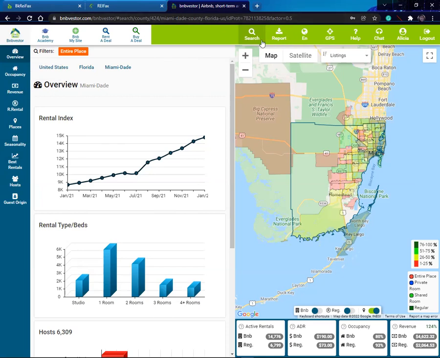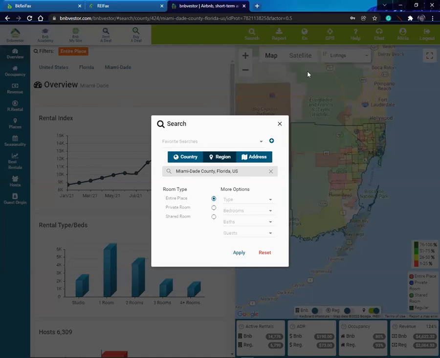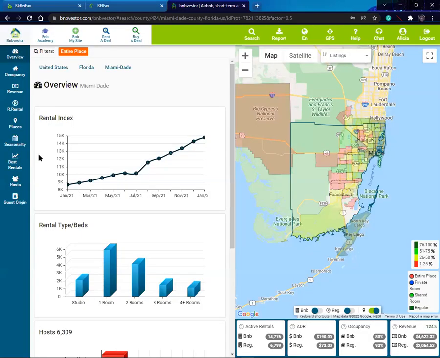When we log in, as you saw, the system does have a GPS, so it takes you directly to where you are. I typed in Miami-Dade, so we're going to see the data for Miami-Dade. You can narrow down your results for type of property, entire place, bedrooms, baths, guests, but I'm not going to select any of that. I just selected the area and click on apply. So what we have here, first of all, we have the overview.